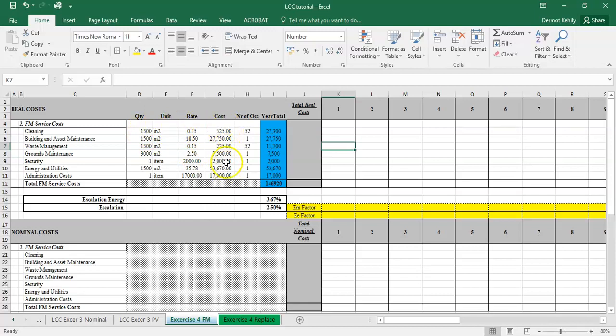Now that could be a weekly cost, it could be a daily cost, it could be the cost within a year. So we want to calculate what the yearly total is. And if it's a cost per week, we multiply by 52 in terms of number of occurrences. If it's a cost per year already, we leave it at 1. If it's cost per day, 365, etc.